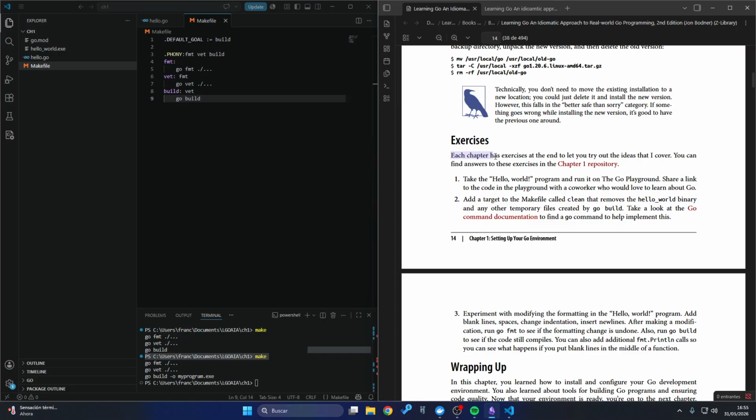Exercises. Each chapter has exercises at the end to let you try out the ideas that I cover. You can find the answers to the exercises in the chapter 1. Okay, let's do these ones. Take the Hello World program and run it on the Go playground. Share a link to the code in the playground with a coworker. We're skipping this one. Add a target to the makefile called clean that removes the Hello World binary and any other temporary files created by Go build. Take a look at the Go command documentation to find the Go command to help implement this.